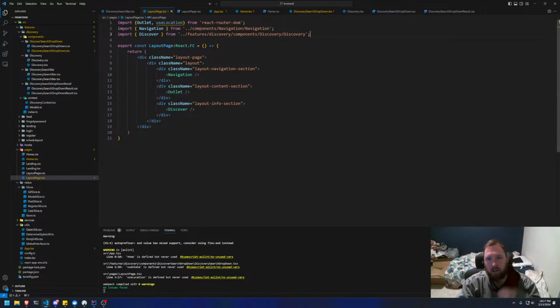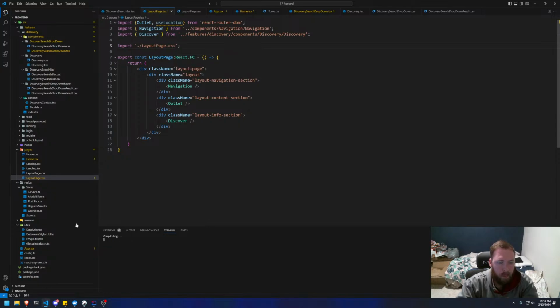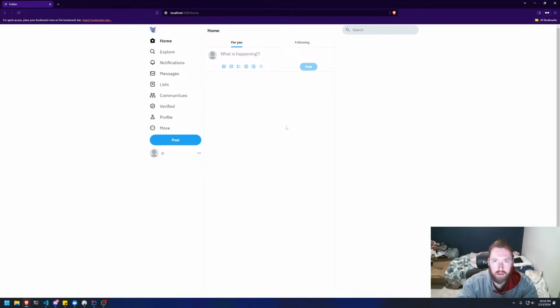Let's make sure we actually imported the .css. So import /layout page.css. Save that. And this is going to work until we find something that doesn't actually use this layout anymore, and then it's going to scuff everything. But it is what it is.